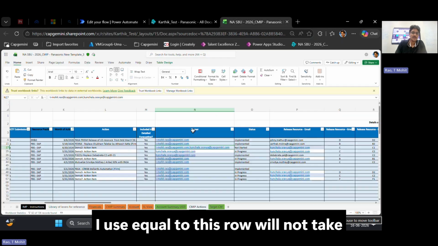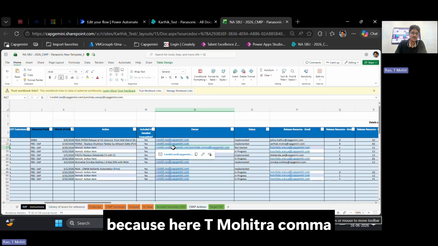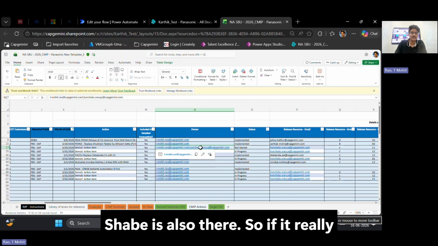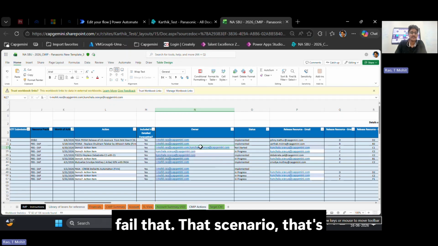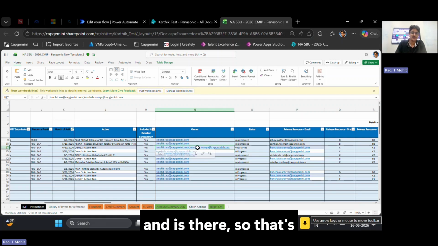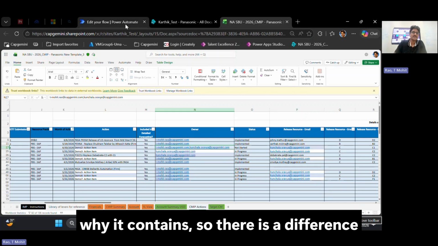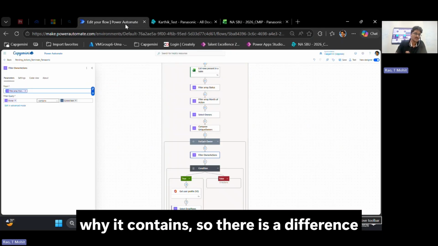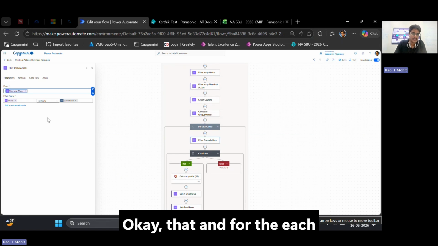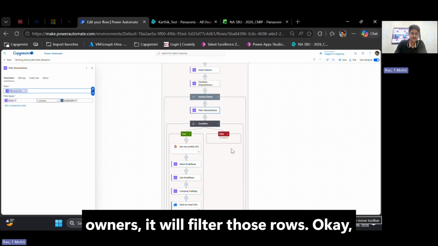If I use equals, this row will not be taken, because here T Mohit Rao, comma Shravya is also there. So it would fail that scenario, that's why I put contains. If T Mohit Rao is there and Shravya is also there, then since T Mohit Rao is there, it contains. So there is a difference between contains and equals. And for each owner, it will filter those rows.